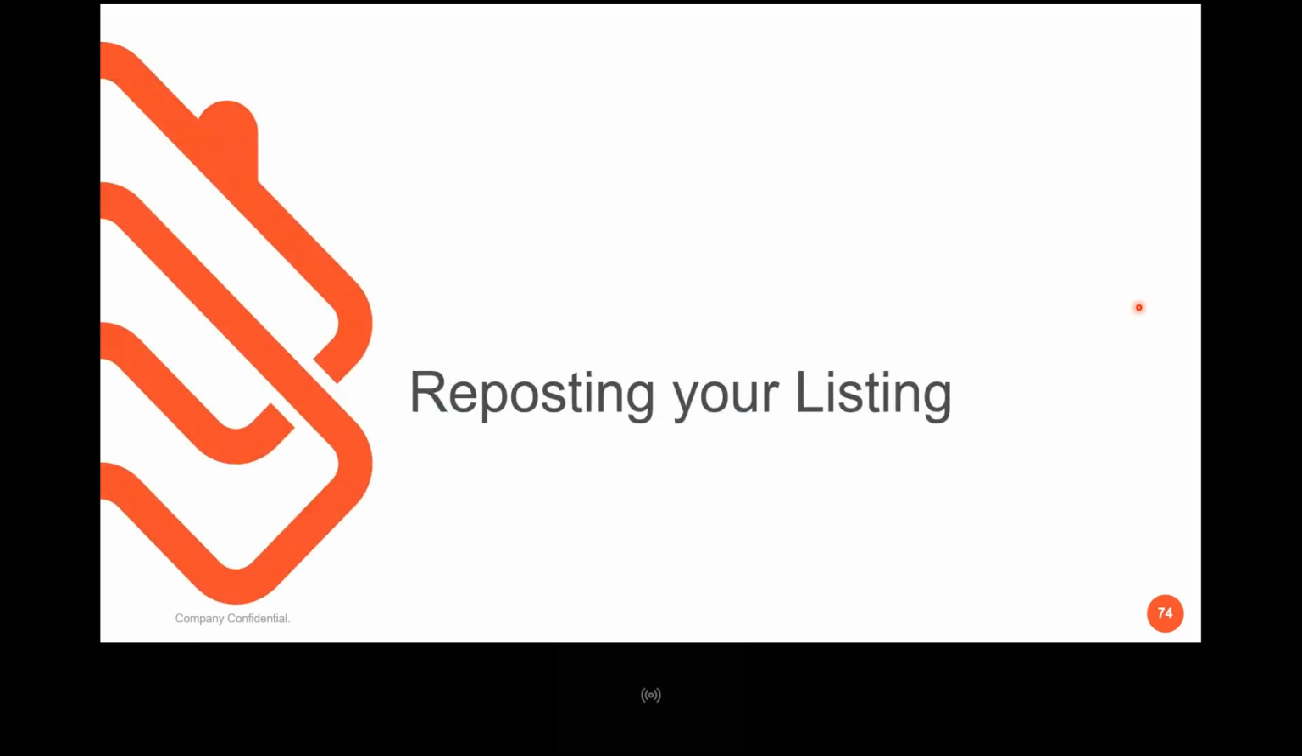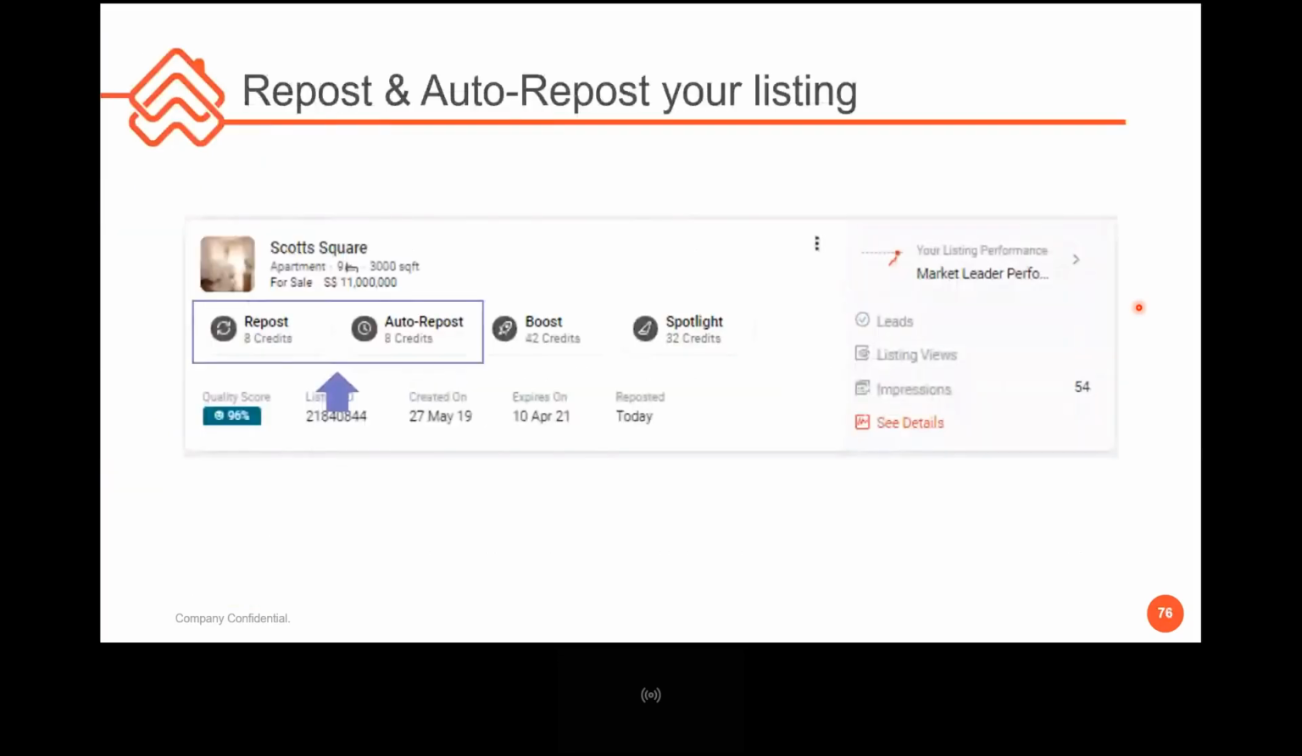To repost your listing is pretty simple. You just need to go to your active listing. Remember, we looked at the listing performance inside here. So you're able to see repost, auto repost, boost, and spotlight, which I'll be explaining shortly what it is about. So don't worry.